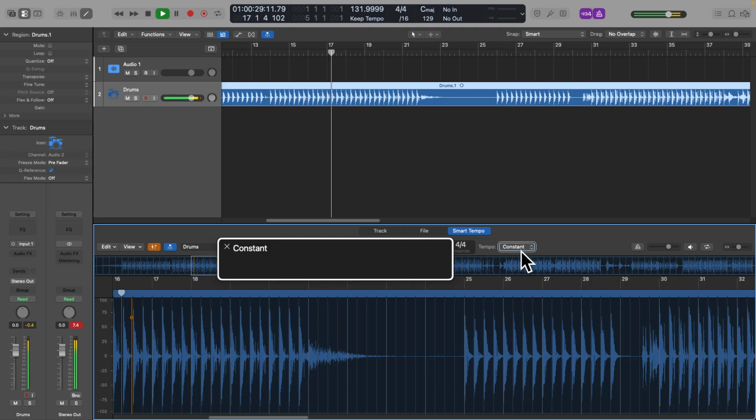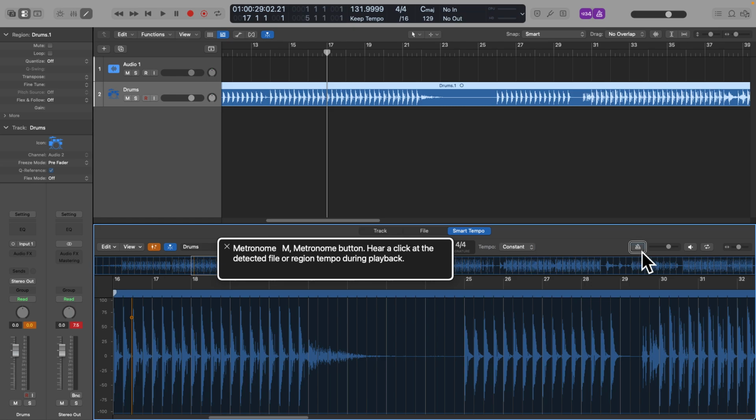The next thing is the Metronome button. Here, a click at the detected file or region tempo during playback. So if you press play here, 70.9%. Where it says Play unticked, Play ticked, this is the play within the editor. Metronome. And if you press space here, that is the metronome within the editor.